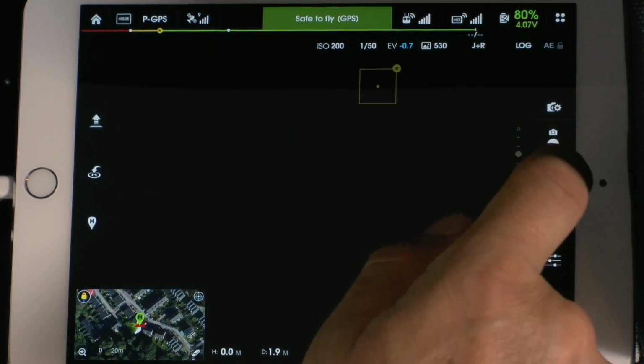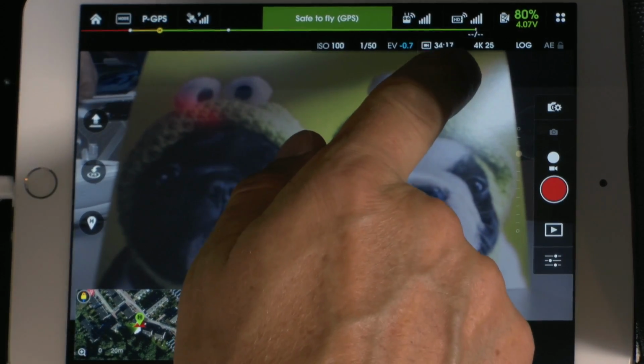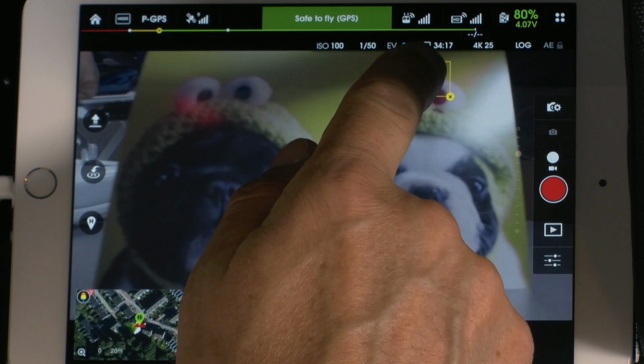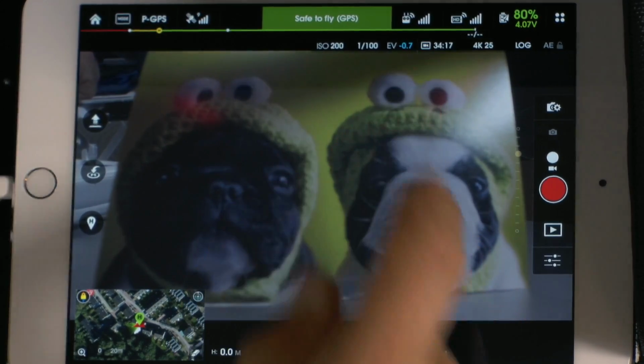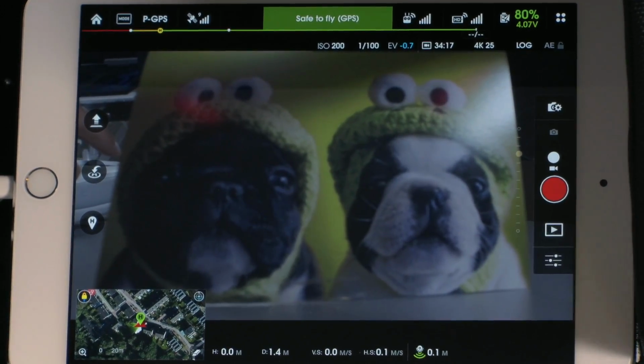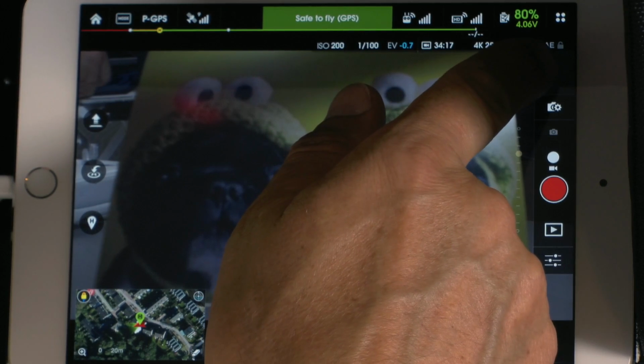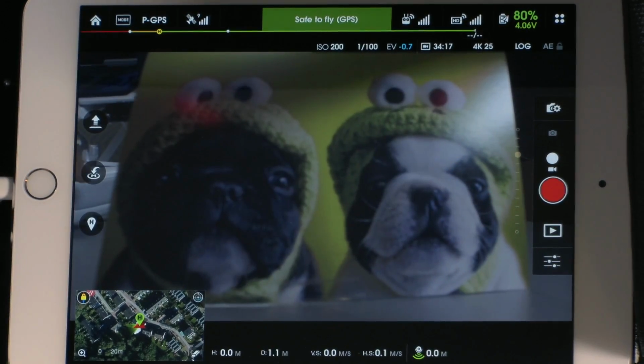When you change to the video function, you will see that you have here 34 minutes left in 4K with 24 frames per second. Here is the color profile, and at the right point you can lock the auto exposure.